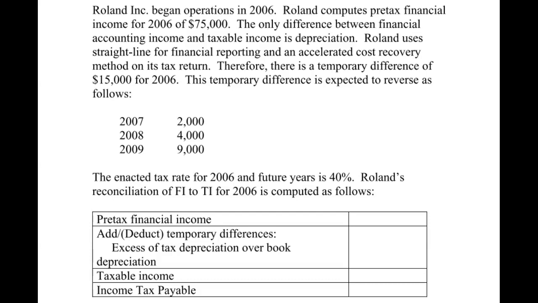So this video is a little bit longer. We're going to do an example where we really focus on our reconciliation from financial income to taxable income. We're going to look at how things start to reverse out over time and see how that affects our journal entry going forward, and just some other new stuff. So this is a multi-year example. We're still going to stick with just one either deferred tax liability or deferred tax asset in this one, but we'll get rolling on it. And this one's a little bit more common example dealing with depreciation.